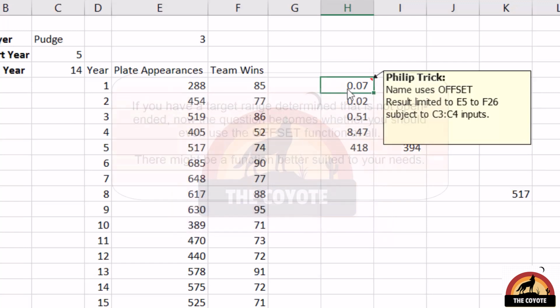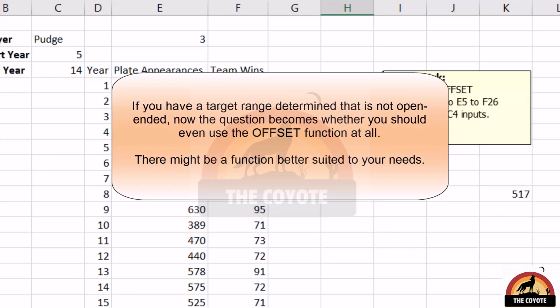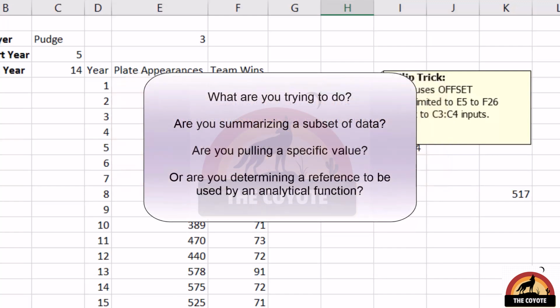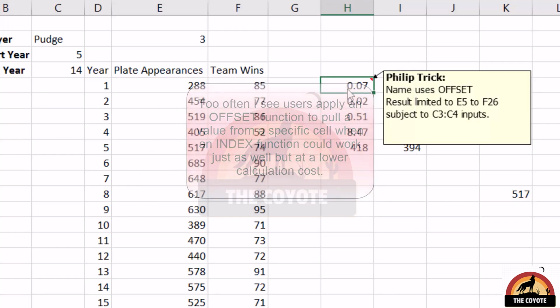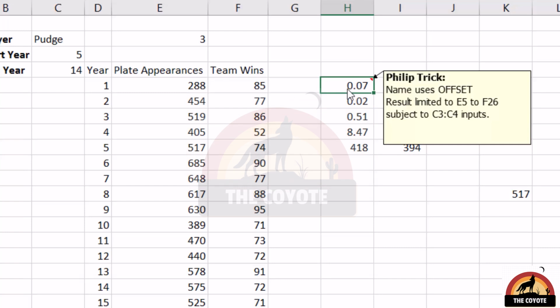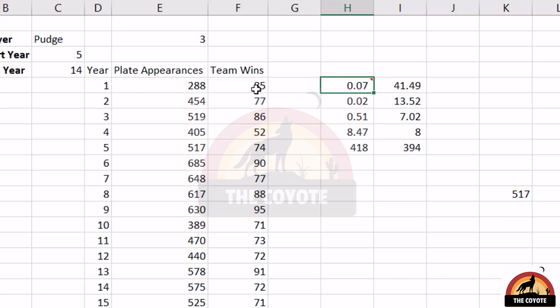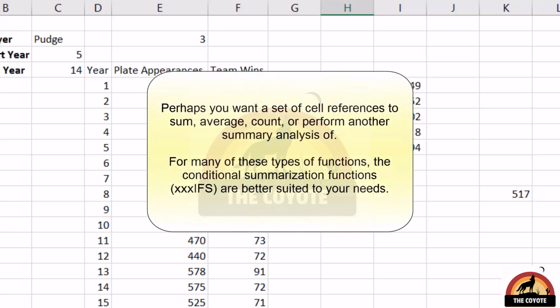Once the maximum range of possibilities has been determined, the next step is to determine whether you even need the offset function by asking yourself, do I need the value from a single cell, or do I need one or more cell references to input into another function? If you need only the value from a cell, you don't need an offset function at all, and you should use an index function. If you need one or more cell references, you might want an offset, but you should first consider other options. Are you performing some type of sum, max, min, average, or count on your subset of cells? If so, one of the ifs functions would be a better solution.